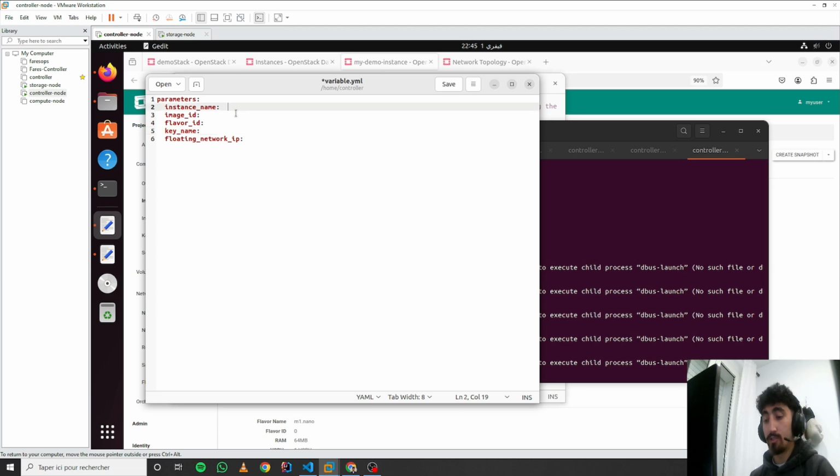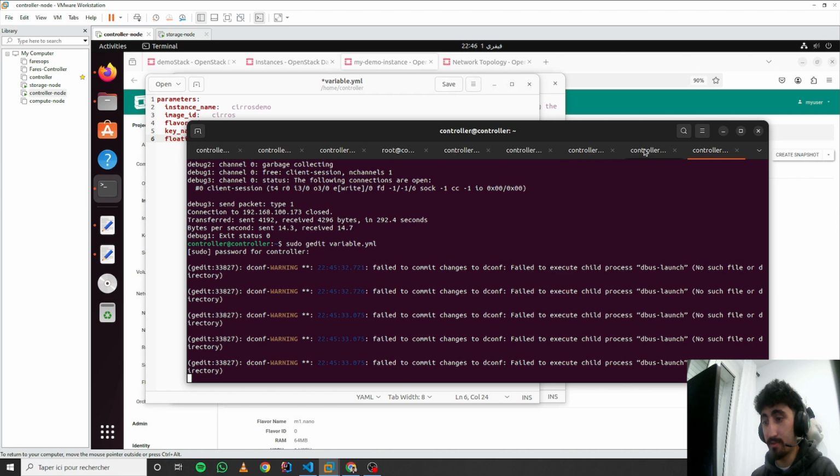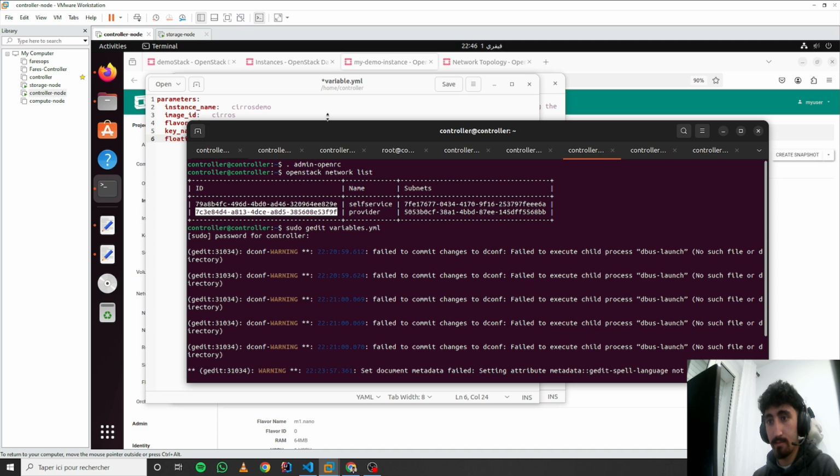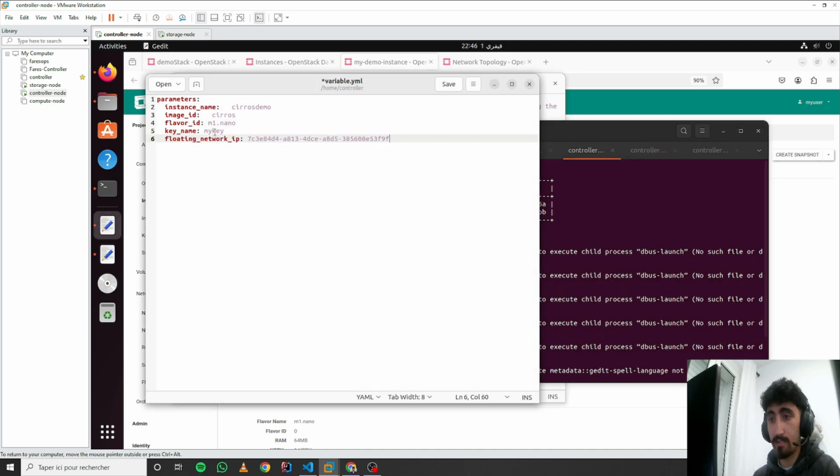Okay, so the instance name here, let's see, Cirrus demo. Image ID will be Cirrus. Flavor ID m1.nano. Key name, my key. Floating IP, I just forgot. Yes, this is the floating IP network. It will get from the provider, as I said before. Cirrus demo. Okay.